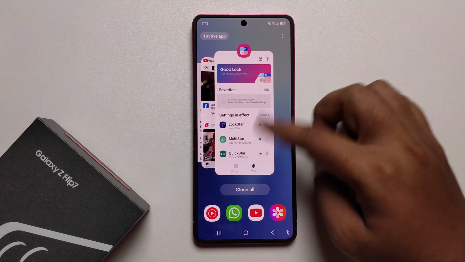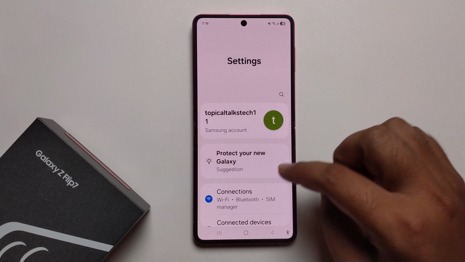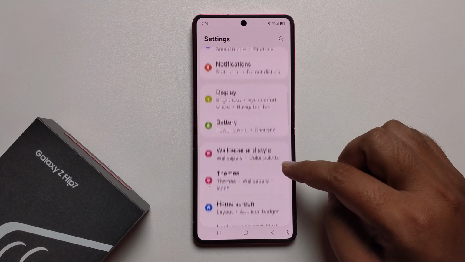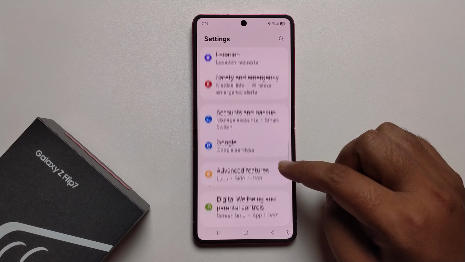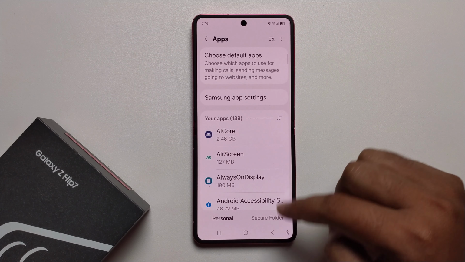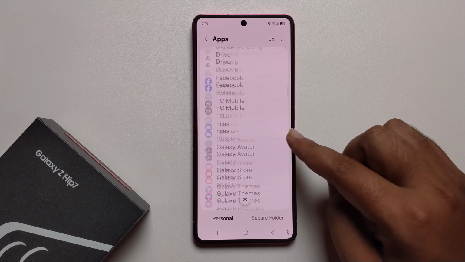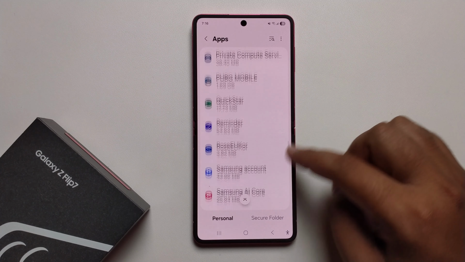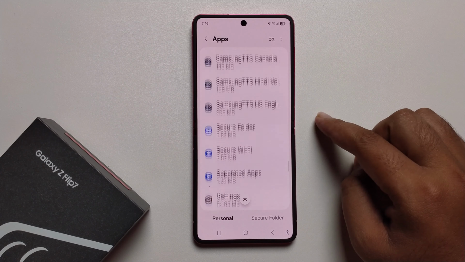So at first, open your settings, scroll down, click onto apps, scroll down, and you'll find here your YouTube and YouTube Music. So YouTube Music, click on it.